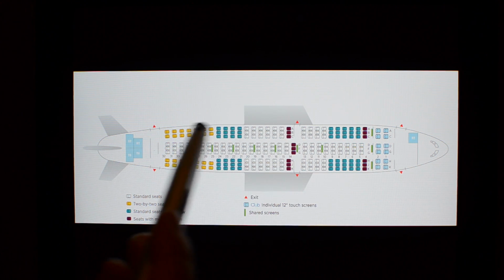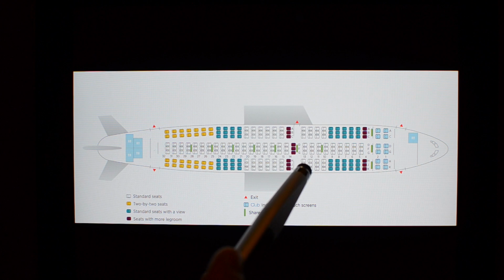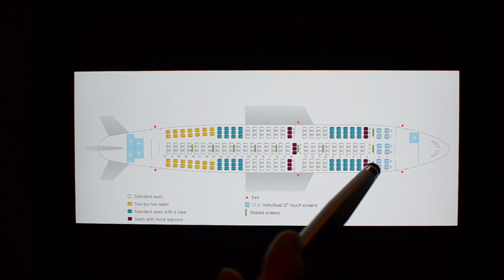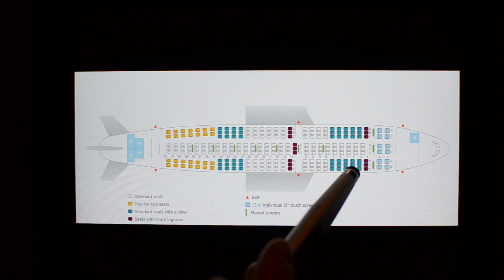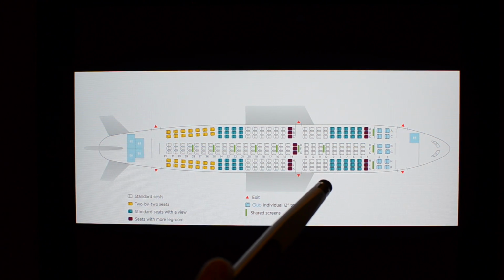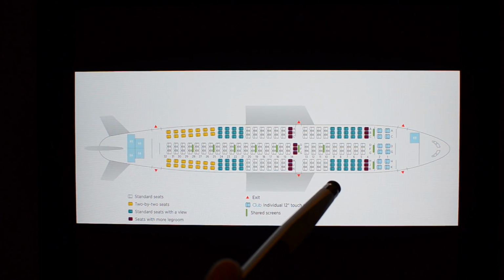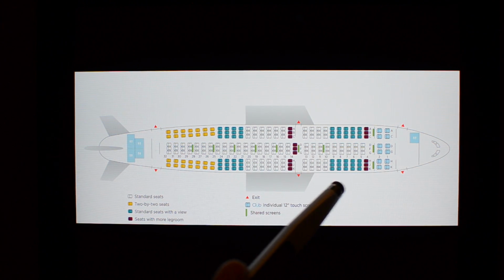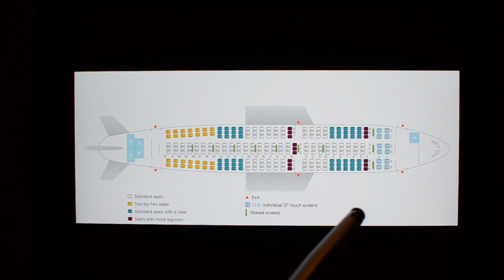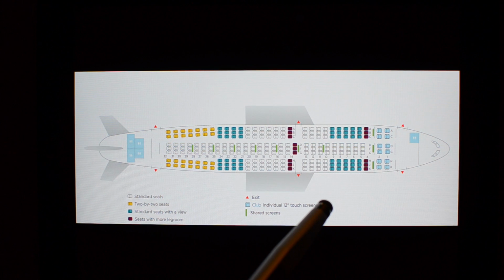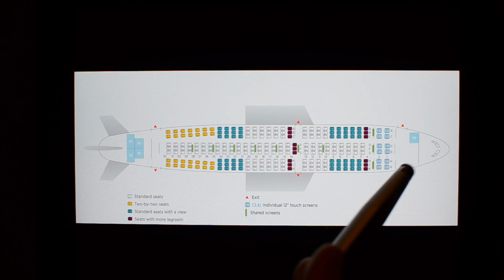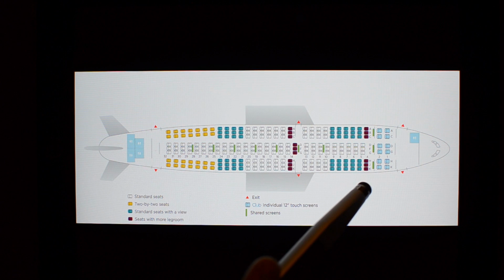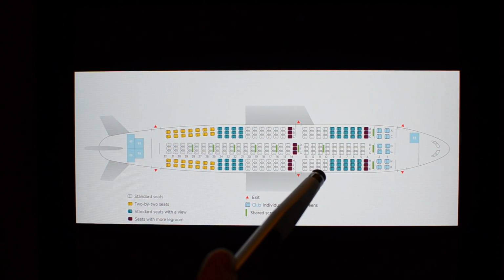Okay, so inside the plane, it's called the cabin. That's why the workers in the cabin are called cabin crew, or flight attendants. Just before takeoff, you'll hear the pilot say, "Cabin crew, prepare for takeoff." So he's telling the flight attendants to sit down before the plane takes off.